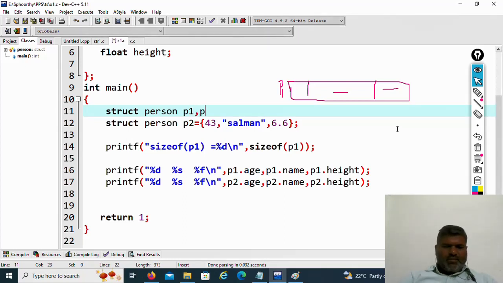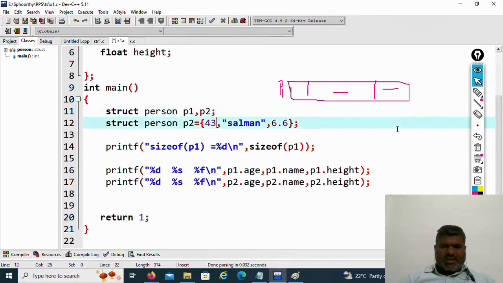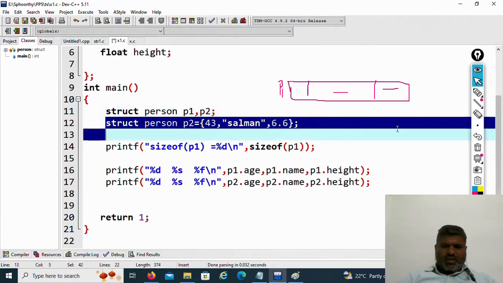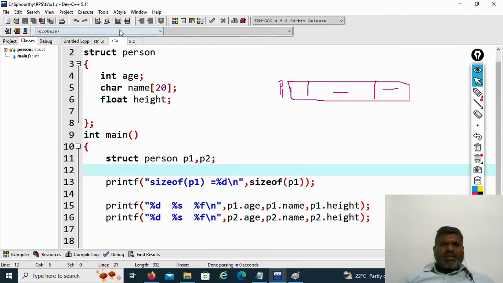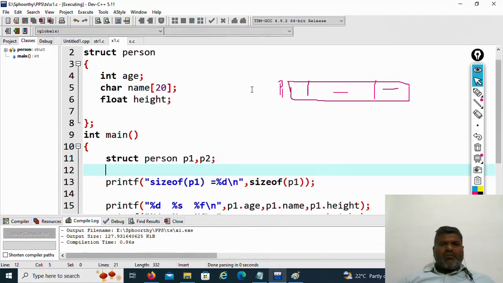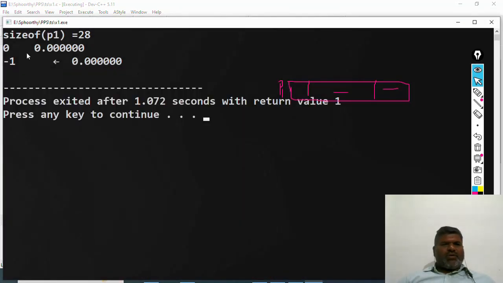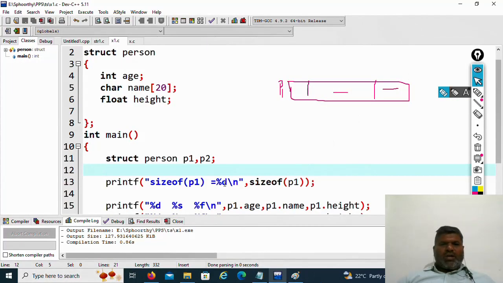Struct person p1, p2, two persons' details I will take. Now by default it will display garbage values. Now let us run this program. We have not assigned any values, so how many bytes will it occupy? Same 28 bytes, and by default a structure variable contains unknown or garbage values. If you run your program, by default it is displaying some garbage values. Now I want to assign the values for both the persons.